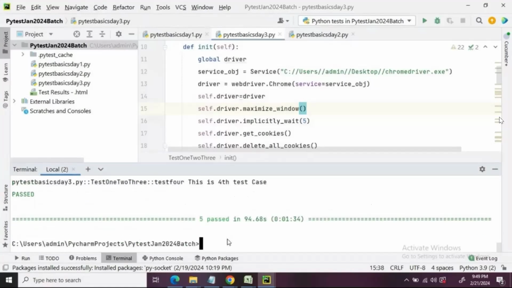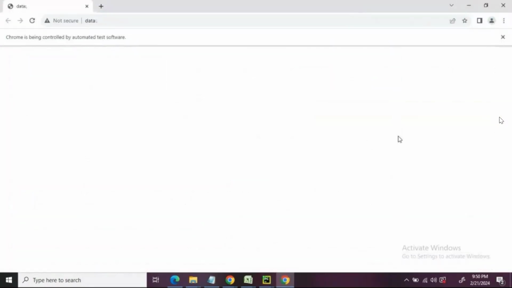Here, if you want HTML reports, you can say hyphen html equal to, and you can say anything. Like in the F folder, I want the HTML report. I can say pytest test day 3, .html. What it will do is it will create an HTML report in the folder. Which folder will it create it in? In the F folder. You can give any folder name.